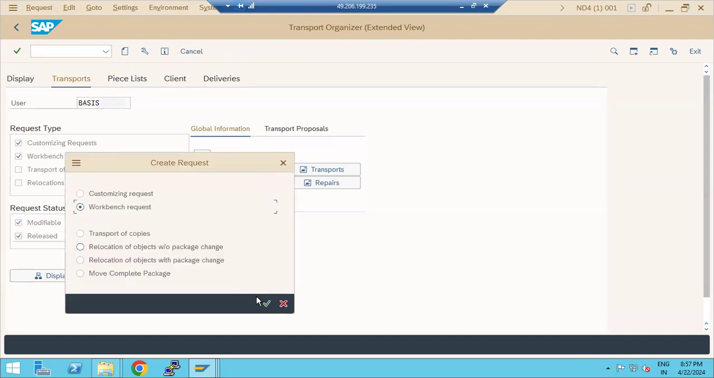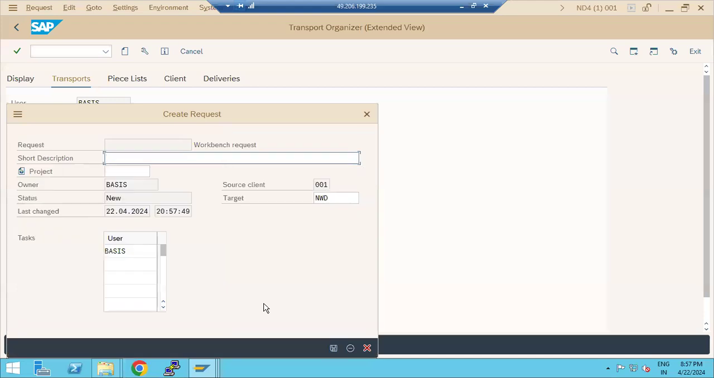You can change it to either NWD or ND4, whatever you want, you have to change the respective systems here. For the description, we call it table movement. What table here?